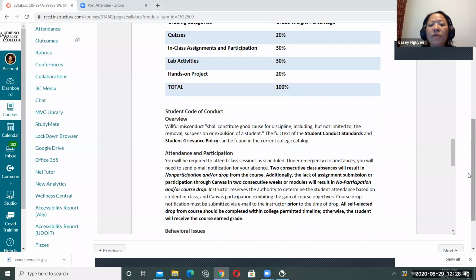In general, I abide by the college policy for student code of conduct. Just respect each other and don't be offensive to one another. And there is a student grievance and policy procedure that we follow. So if you have concerns or grievances, you can file that with student services and also the Dean of Instruction.